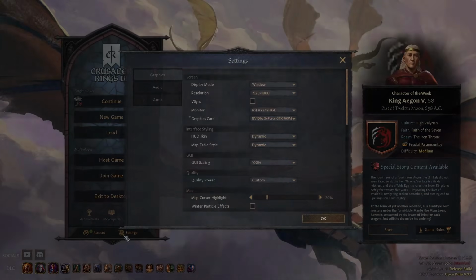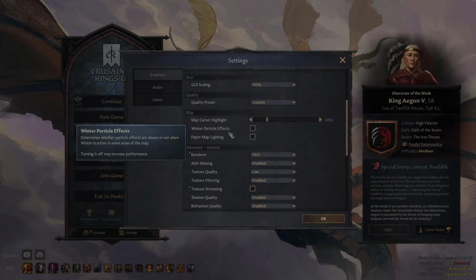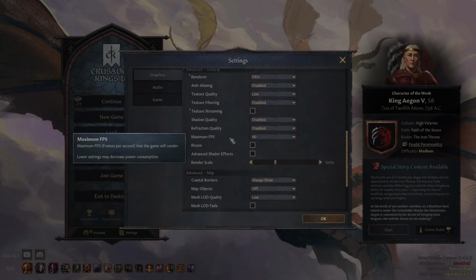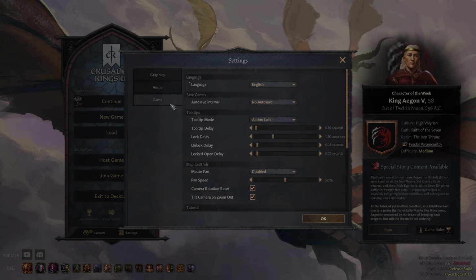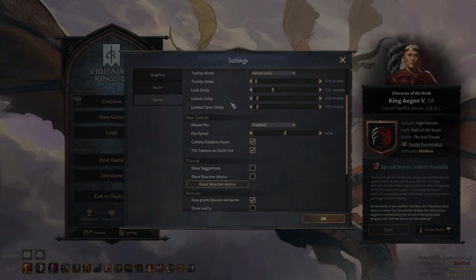Once you're in the game, go to settings, graphics, and scroll down until you find maximum FPS. Make sure this FPS is a number you can reach. And when you're done with that, head to the game tab. And if you're playing multiplayer and you are not the host, set your autosave interval to no autosave. Next, scroll all the way to the bottom.